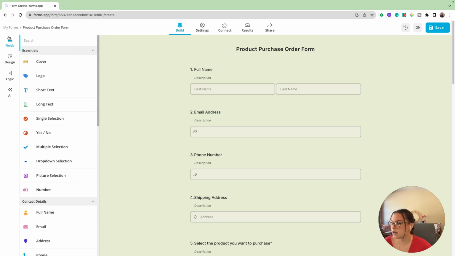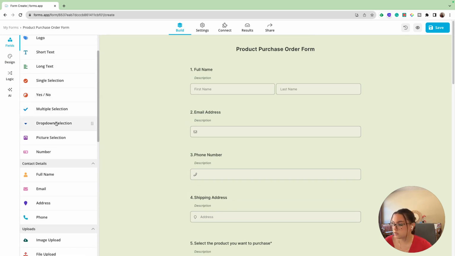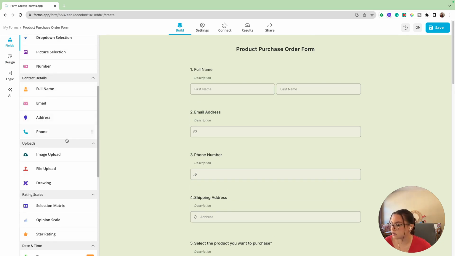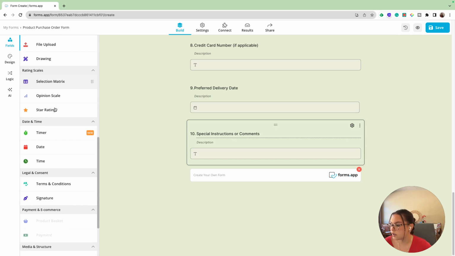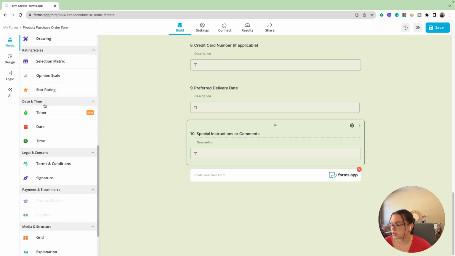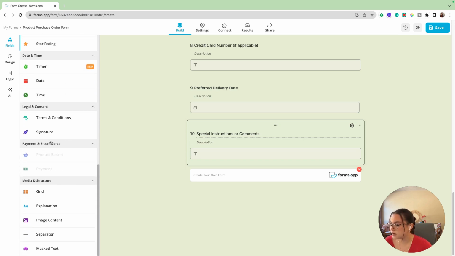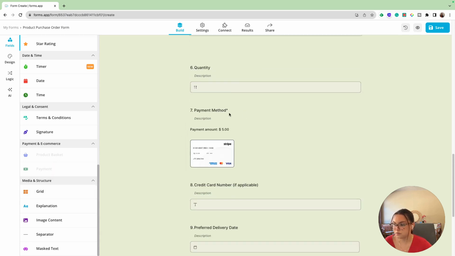Let's take a look at their fields. As you can see, you have an essentials section where most of it is the cover, logo, short text, just your simple form fields. They have contact details, upload. So you could have an image upload for the user, a file upload that they could input, and then of course rating scales, date and time, legal consent, payment and e-commerce, and then media and structure.